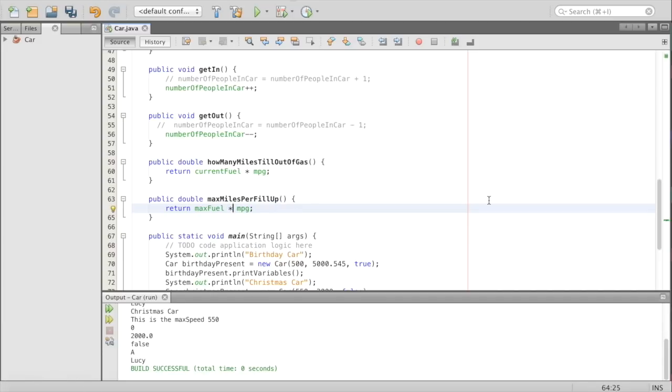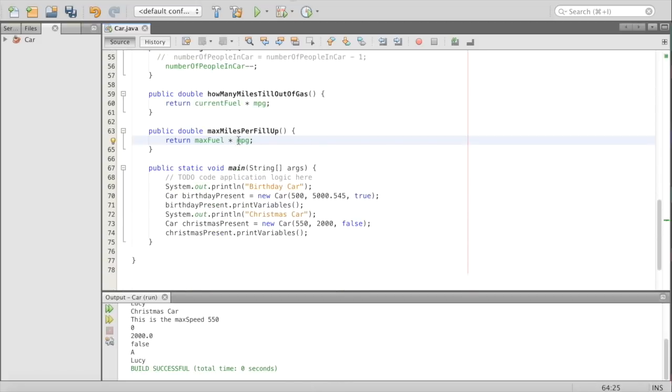Now you might be wondering, why are we creating all of these methods? Can't we just say max fuel times MPG? Can't we just do that right here in the main? Well, yes you can, but you don't want to do that. The whole goal of computer science is to be able to change things easily, to have everything spread out so that if you have an error, you can just go to the one method or the one function that's causing problems and fix it really quick.